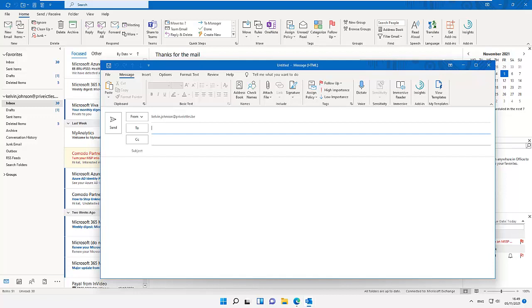So this is how you apply the themes and styles in Microsoft Outlook 2021.